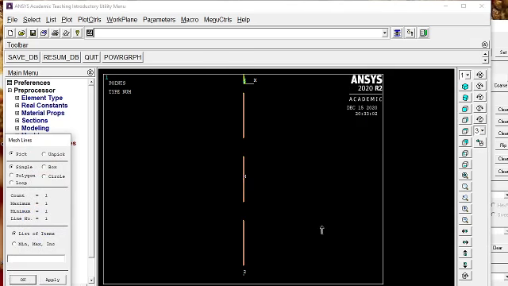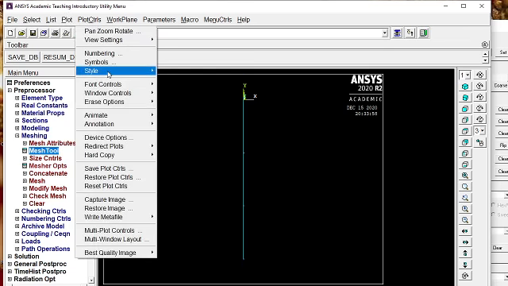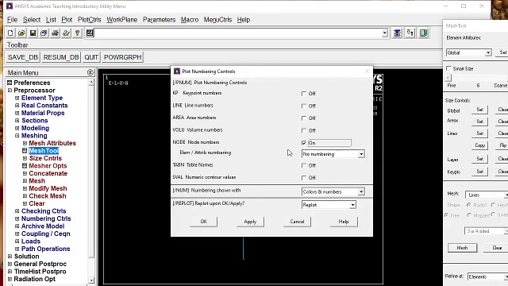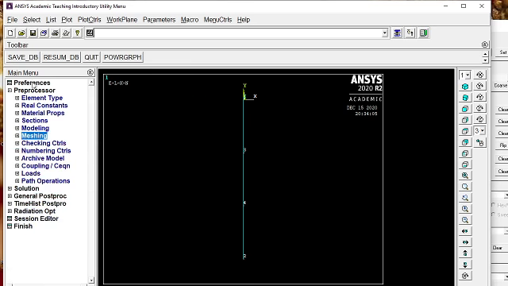And meshing it. Okay, now the meshing has been done. If you want to see this, Plot, Multi-plot, there will be white dots, you can find it, but I will show it in another way. Plot Controls, Numbering, Node Numbers on. This is node number 1 and this is node number 2. So 3 and 4 exist in between 1 and 2. Totally 3 elements and 4 nodes are there.